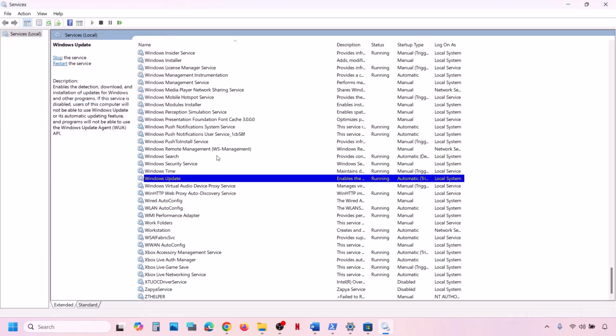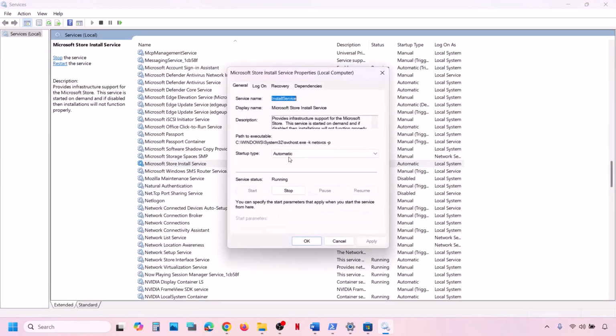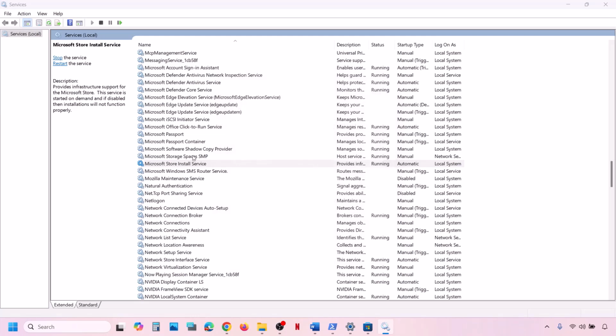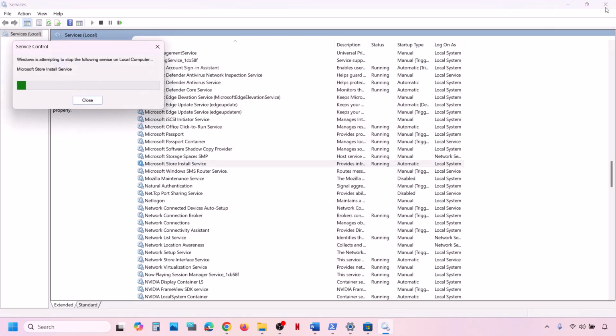And then find Microsoft Store install service. Double click, set this to automatic. Click on apply, click on start, and then click on OK. With this selected, right click, start or restart. And then you can check.